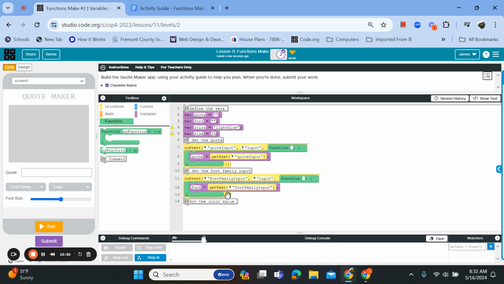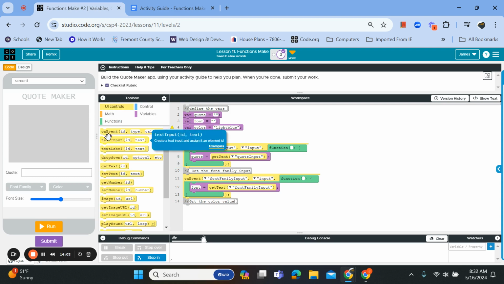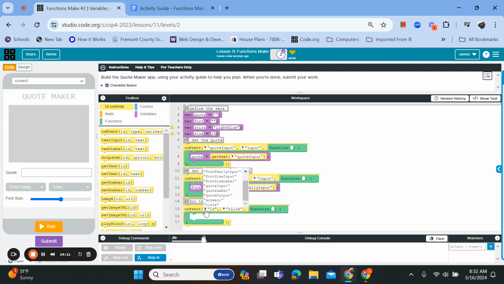And we're going to get the color value. So here we go. Moving on. I'm going to get this. So it's going quick, right? Another on event. Oops, missed it. There it goes. My ID on this is going to be like color. I may have to look back. Color input.